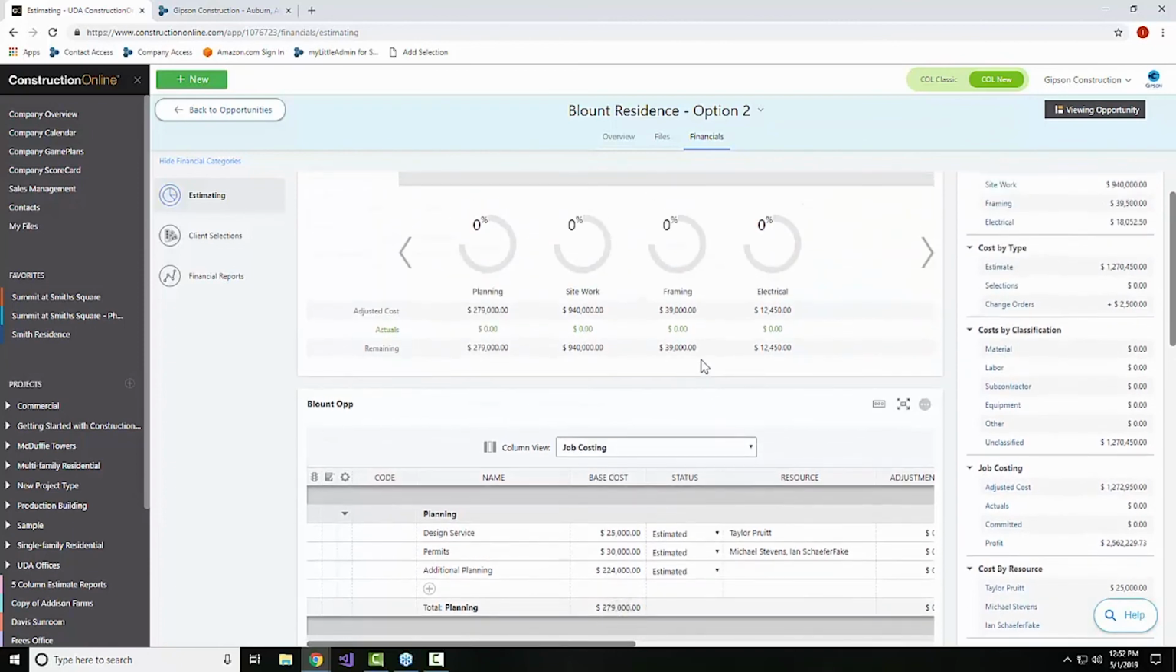That would include things like allowance amounts, if you're using allowances or selections with your clients, so you can really come in, flesh this estimate out, and be able to generate a great proposal for your clients or potential clients, all right here from your opportunity section.